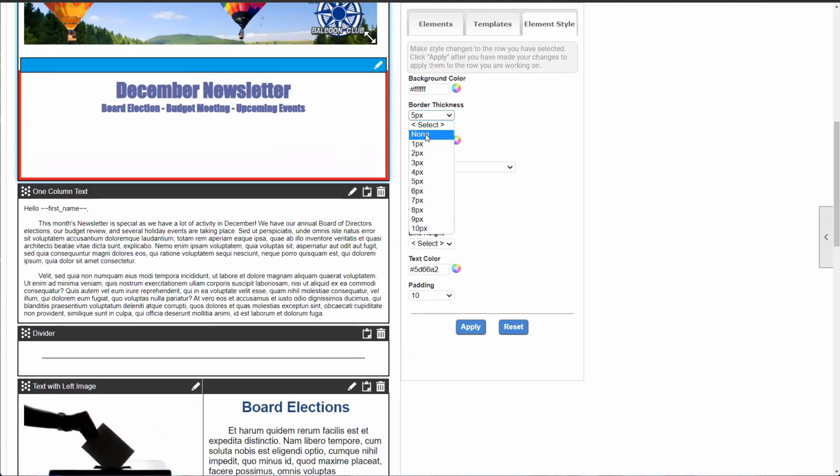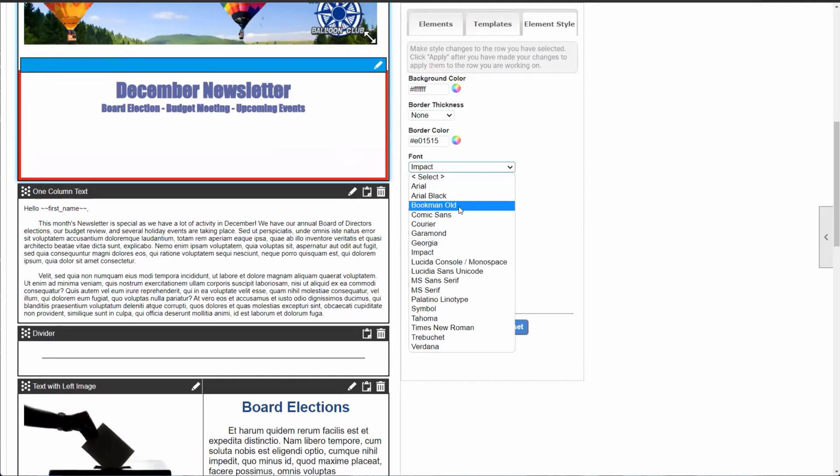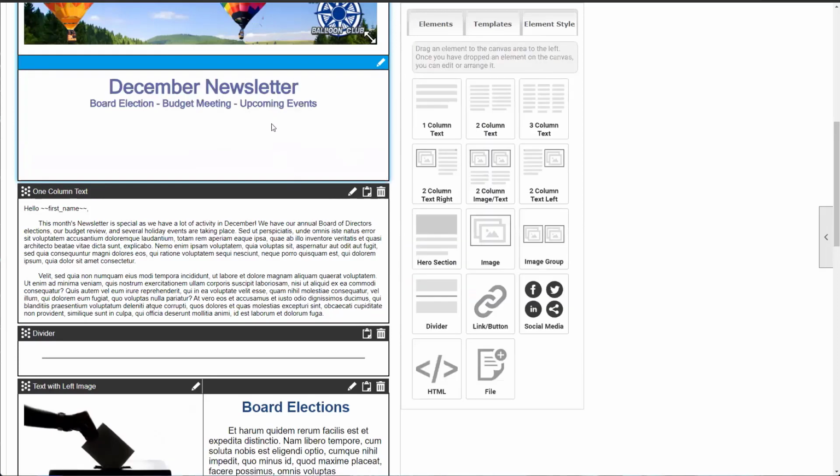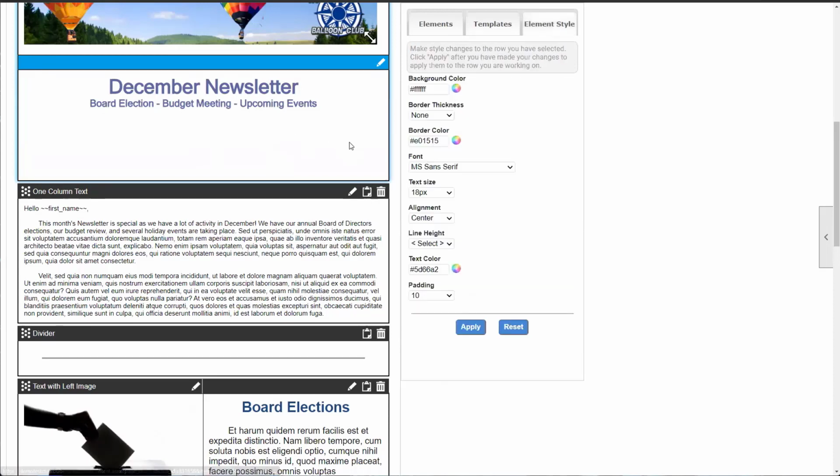I don't necessarily want a border there. It's not very pretty. And I would definitely prefer a more simple font, like, let's do sans serif. And so we'll leave it as a dark blue here, but that's how you can come in here to element styles and place different types of styles on the element.